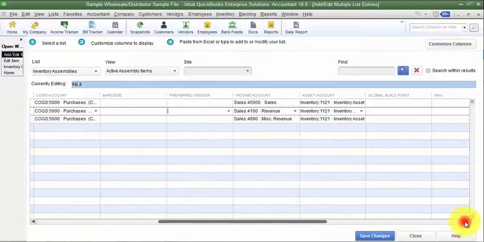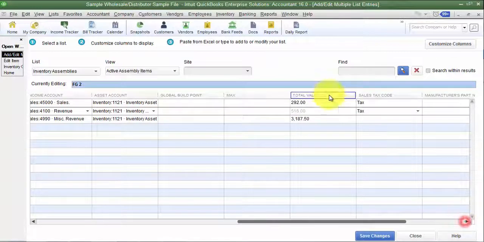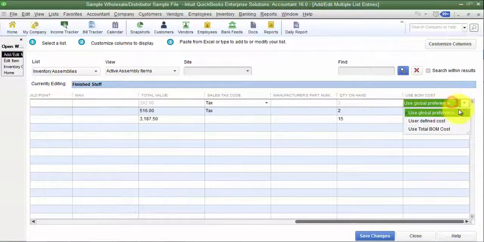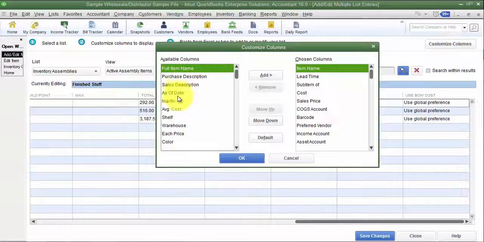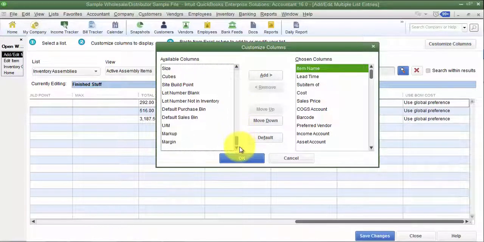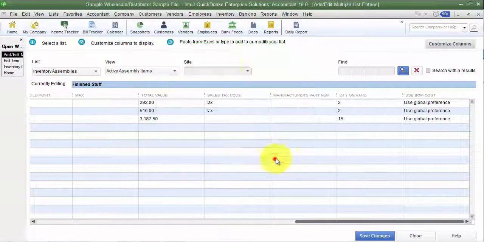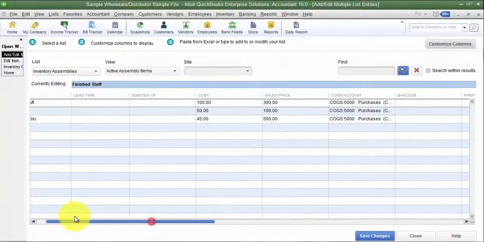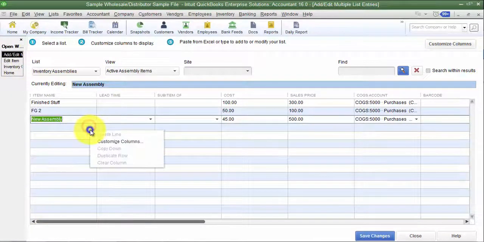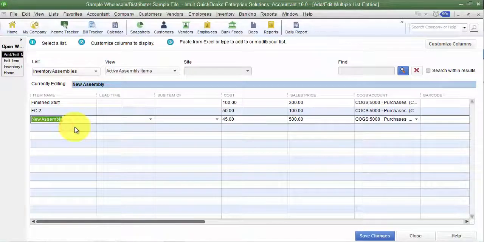The income account, asset account, global point, right? Total values, obviously, again, I can't edit those there. The bill of materials, if you want a user-defined cost or the total BOM cost to show up there. So again, some different columns that we can add, inactive, descriptions, etc. All right. So assemblies aren't that much different than actual inventory parts, except that I can't come in here and add a new assembly item through this screen.